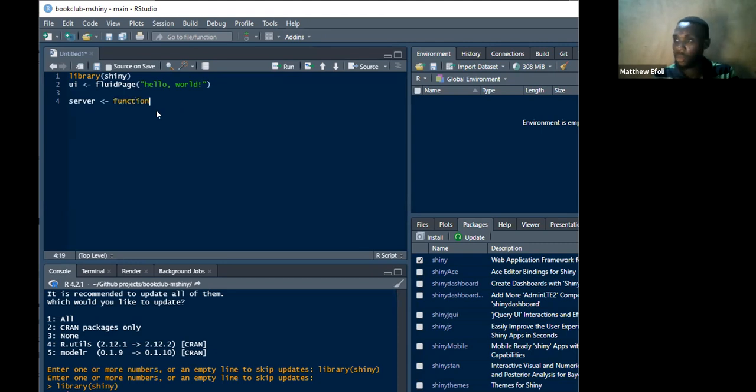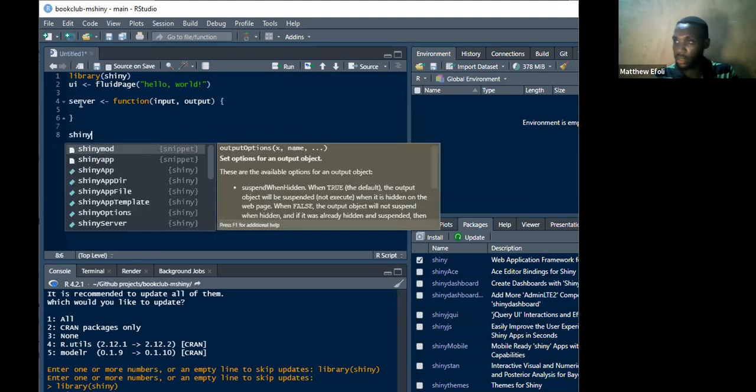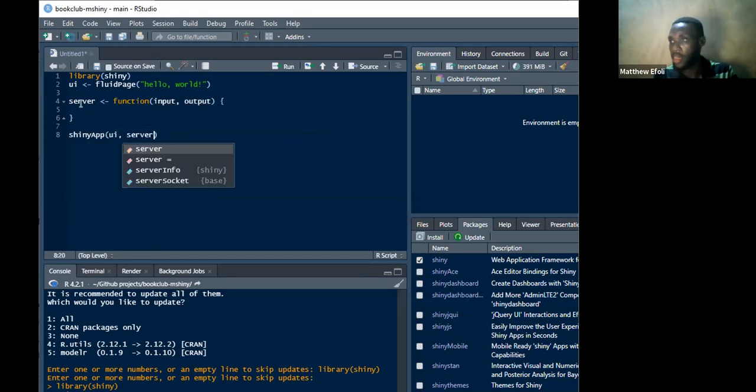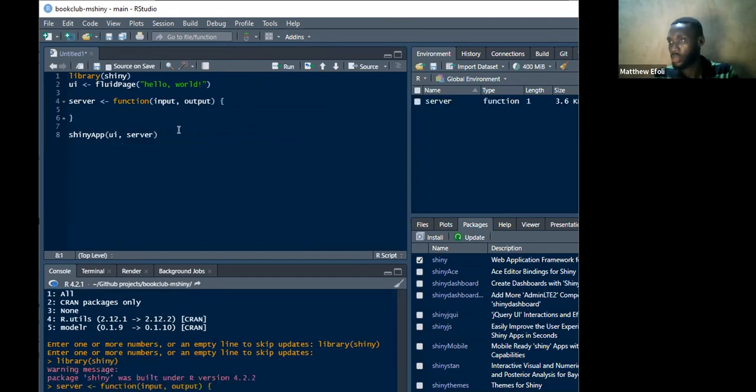A function with input and output. Then we have to put the whole thing together: shinyApp, ui, comma, server. Okay, so I think we should be able to run this now.